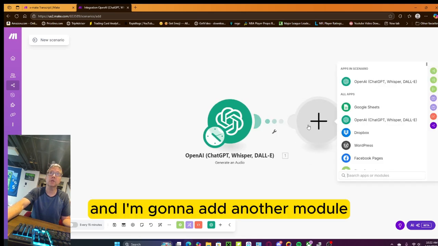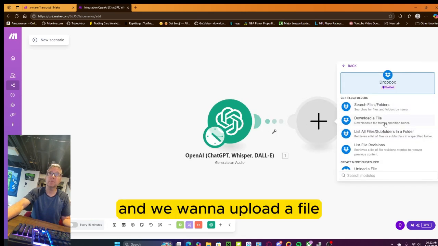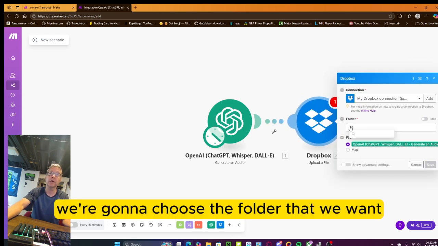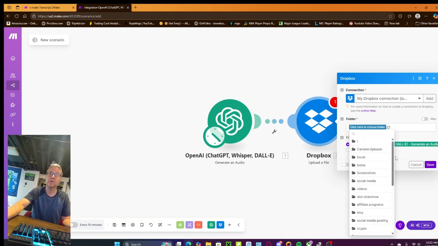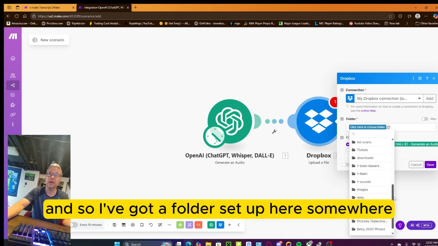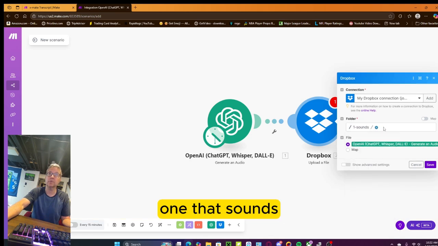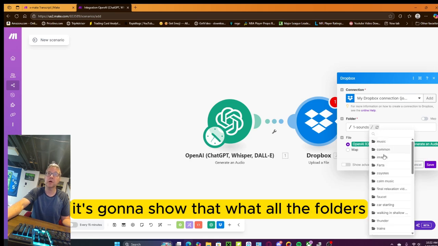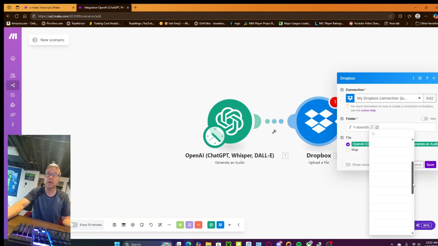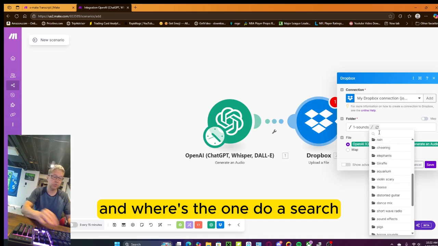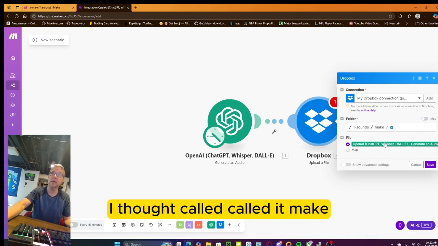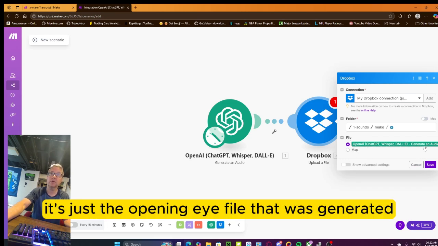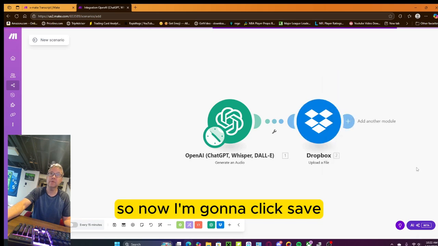I'm going to add another module, and this is where we go to Dropbox. We want to upload a file. We're going to choose the folder that we want to put it into. I've got a folder set up here, 1-sounds. Then you click on here, and it's going to show all the folders. Let me do a search. I called it make. And then for the file, it's just the OpenAI file that was generated. So now I'm going to click save.